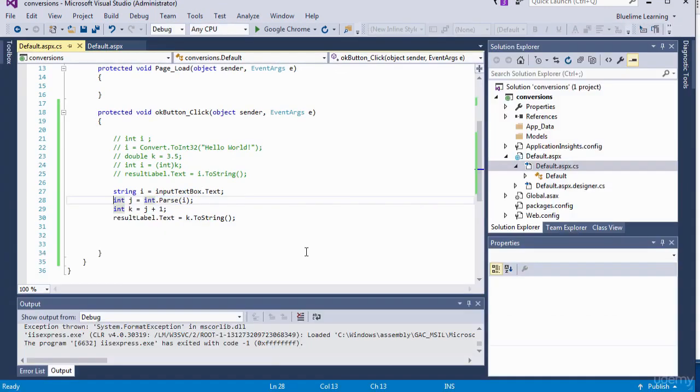So that's it. In this lecture, we successfully converted a string to an integer, and we also performed a truncation. So that's it for this lecture.